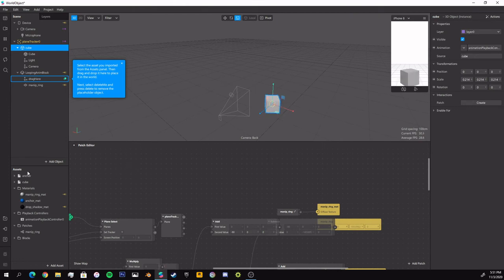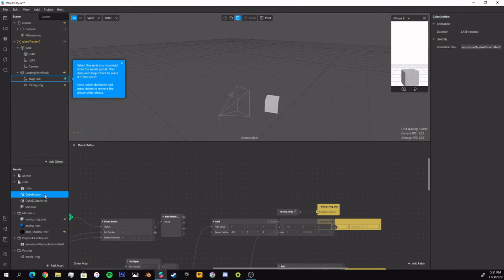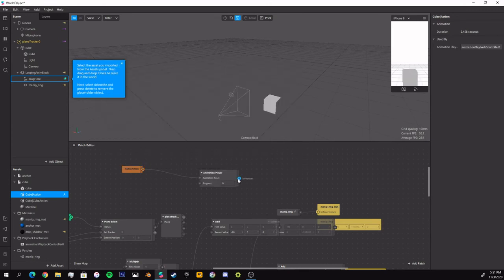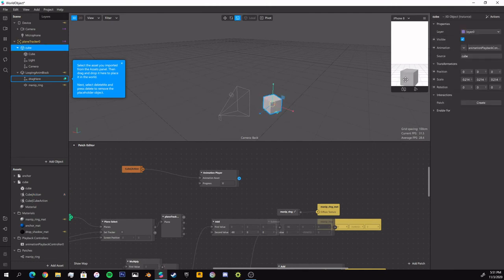So first, you're going to want to go to your assets folder right here. Well, it's kind of a folder, but you're going to want to take this cube action, or whatever action you had plugged into the animation playback controller, and put it right there. Now what you're going to want to do is plug this into an animation player. And then you're going to go back to the cube and click this little animation thing with the arrow and plug this into the end of the animation player.